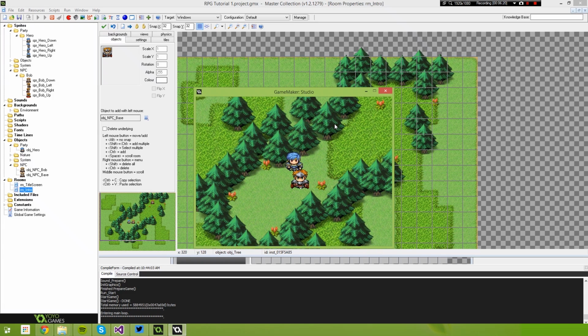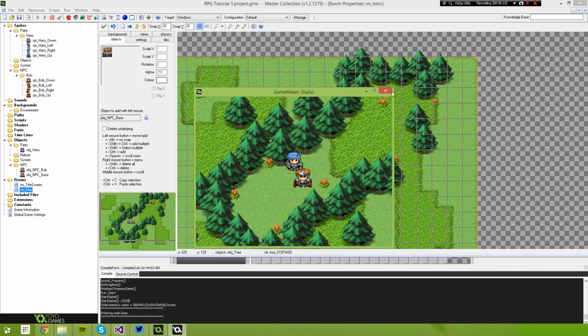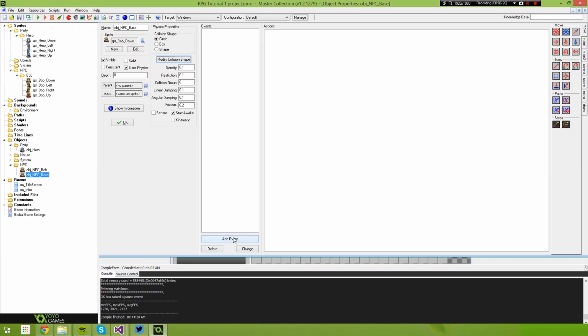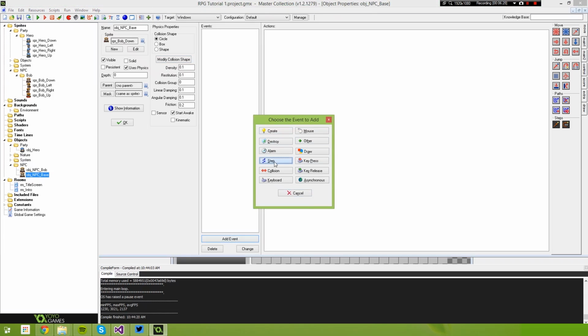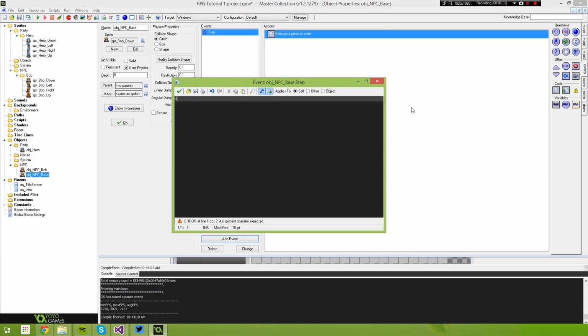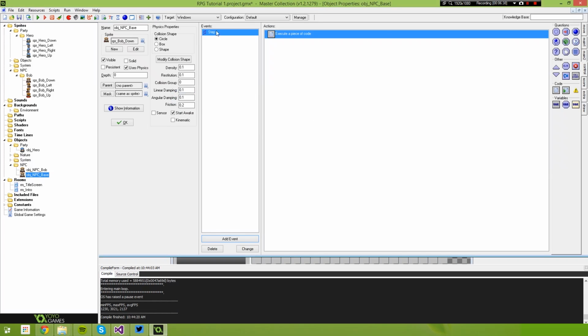Now you see we do have a little bit of a depth ordering issue here, so we're going to fix that with our depth ordering script. So in our NPC base object, add a create event, in our step event, we're going to have the depth equals y multiplied by -1.